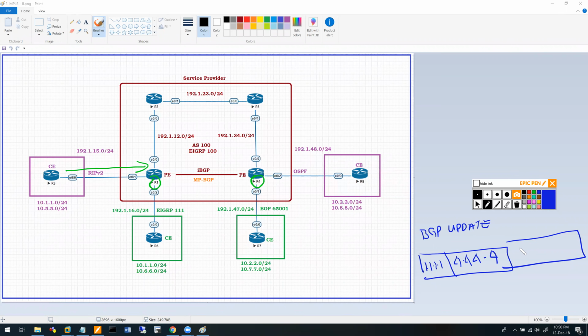Okay, and in there it'll say I'm exchanging routes 10.1.1.0 and 10.5.5.0 along with that RD value. For this packet to propagate from R1 to R4, all I need is an IGP. I need connectivity between R1 and R4. That's all I need. That's the control plane.